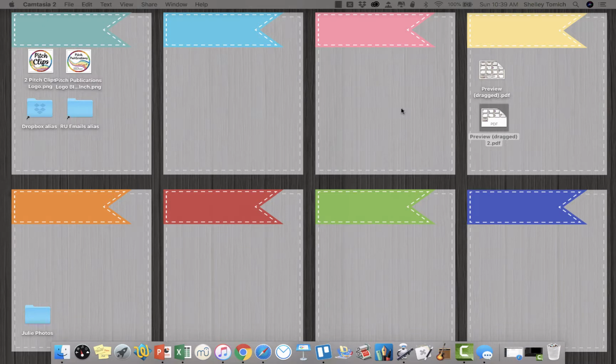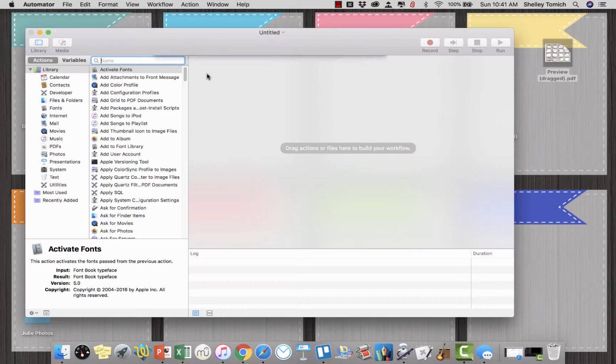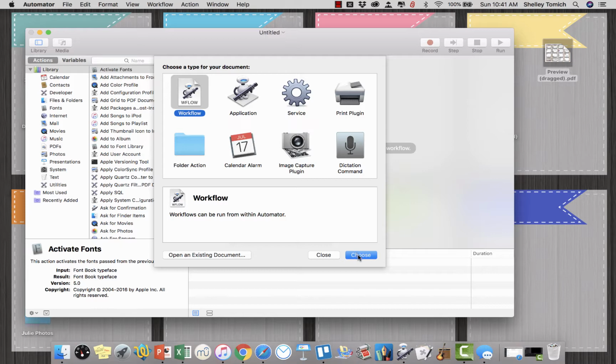Hey, I'm going to use Automator to show you how to watermark a document and combine pages. You could also separate these out into two separate processes. So I've got Automator open and I'm going to go File, New. I'm going to create a workflow.